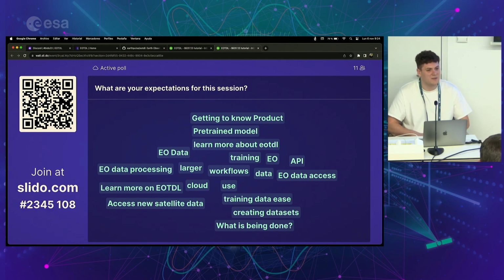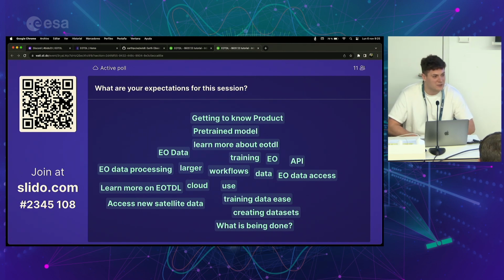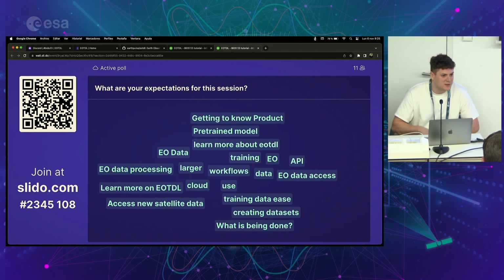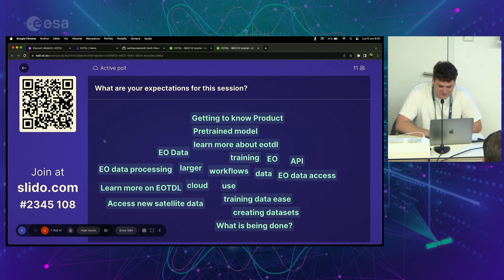Okay, so I see that some of you just want to know about EOTDL in general. So we'll try our best to explain everything. And for the rest of you that have some particular expectations on Earth observation data access, processing and so on, as well, we'll try to explain what the EOTDL can do for you. And again, if you feel that something could be better for your work, then let us know, okay? Okay, great.